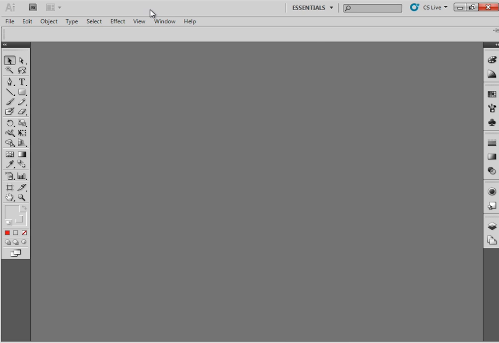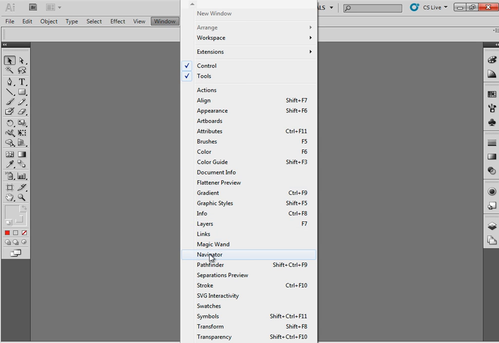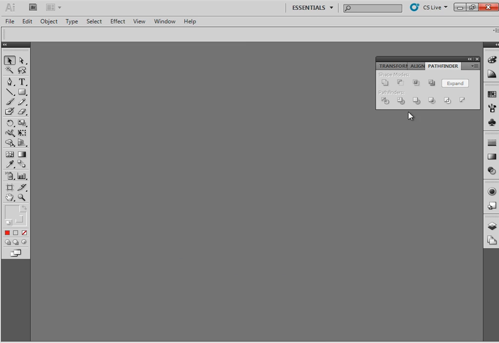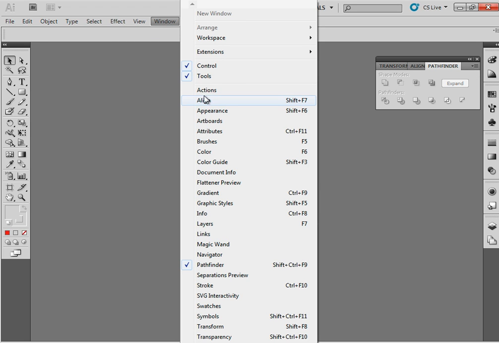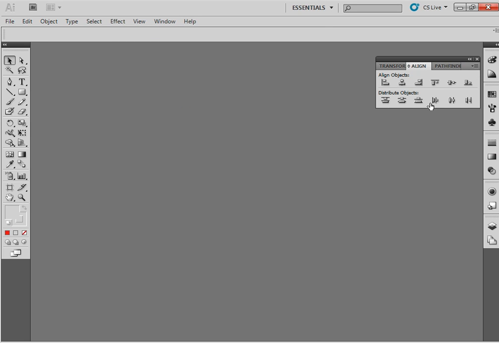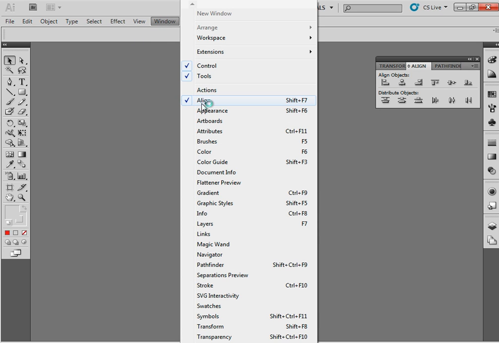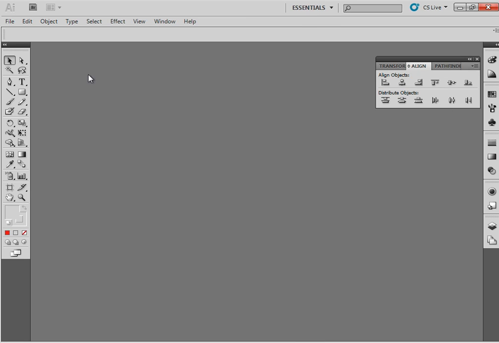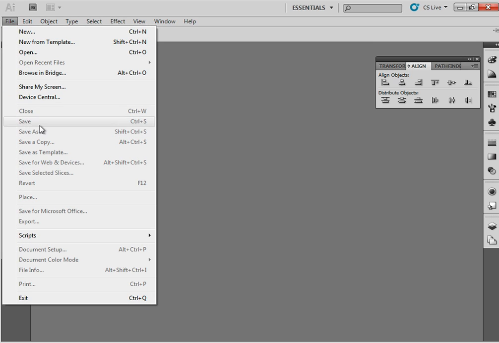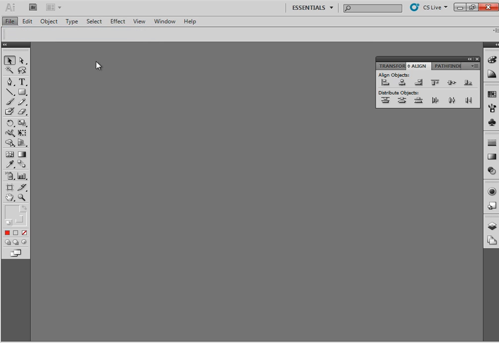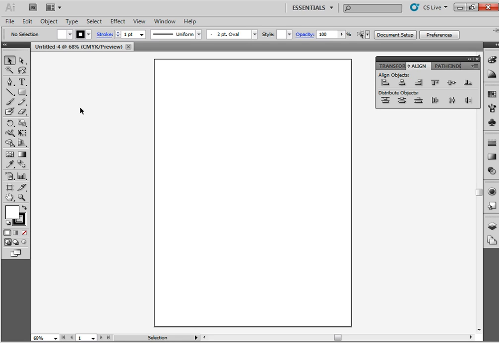So go to Window and make sure that you've got Pathfinder ticked. That'll open up this box. Also, another thing that we'll want to tick as well is Window and Align. And this will give us some extra options in here. So the tools that we need to be using are Align and Pathfinder. We've got the boxes open. So now we go to File and New, and we can start to work on our logo.